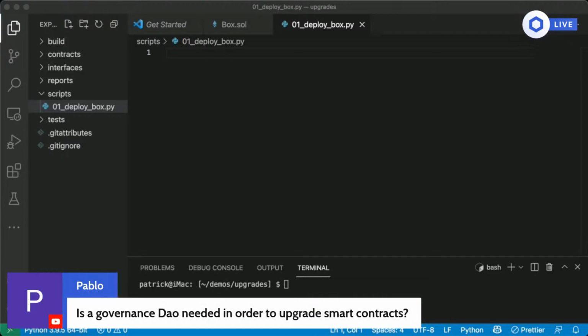Is a governance DAO needed in order to upgrade smart contracts? No, and this is one of the things you want to keep in mind. If you have a governance DAO, that's probably going to be better than just giving one person the keys to upgrading your protocol. Because if you don't have a DAO, your protocol is centralized again. If you're the one who can change everything, it's not really decentralized. So it's not needed, but if you want to make it decentralized, then that's definitely something you want to keep in mind.